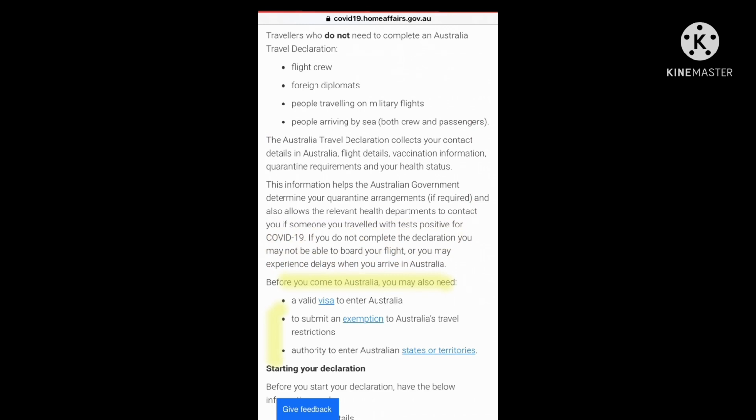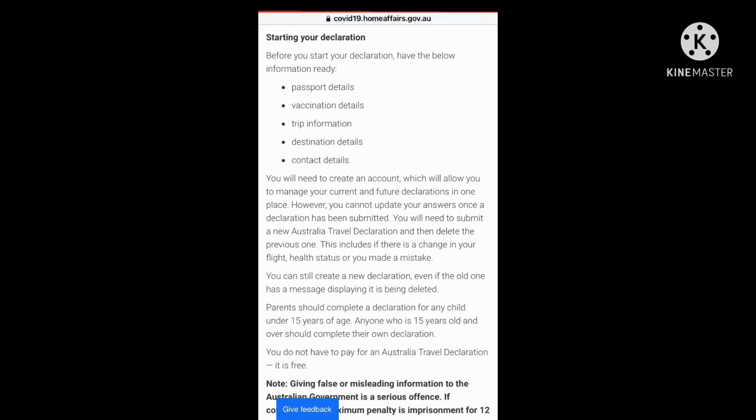So before you come to Australia, you may also need a valid visa to enter Australia. You may need to submit an exemption to Australia's travel restrictions and authority to enter Australian states or territories. Starting your declaration. Before starting your declaration, ensure you have the following information: your passport details, vaccination details, trip information, destination details, and contact details.